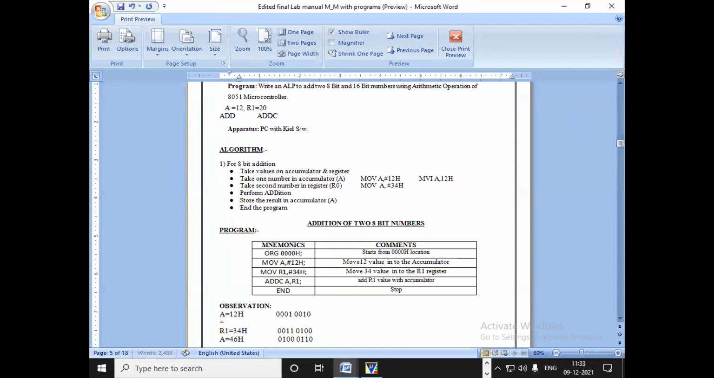Then after that, you have to add the value. ADD. Here we have to give the register, which is R1. ADD A, R1. You have to write ADD A, R1. Okay. So ADD A, R1 means what? You have to take the value from R1, which is 34, and add it with the accumulator. R1 is 34, add with the accumulator. So the addition will be stored into the accumulator.